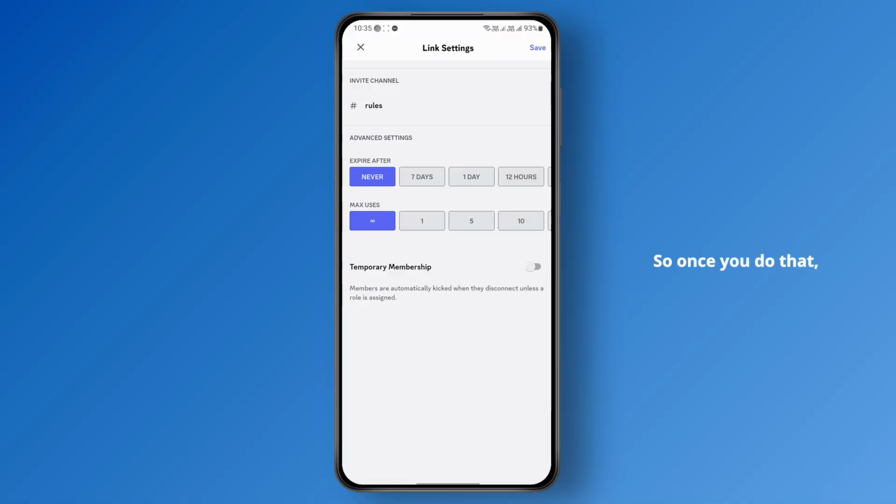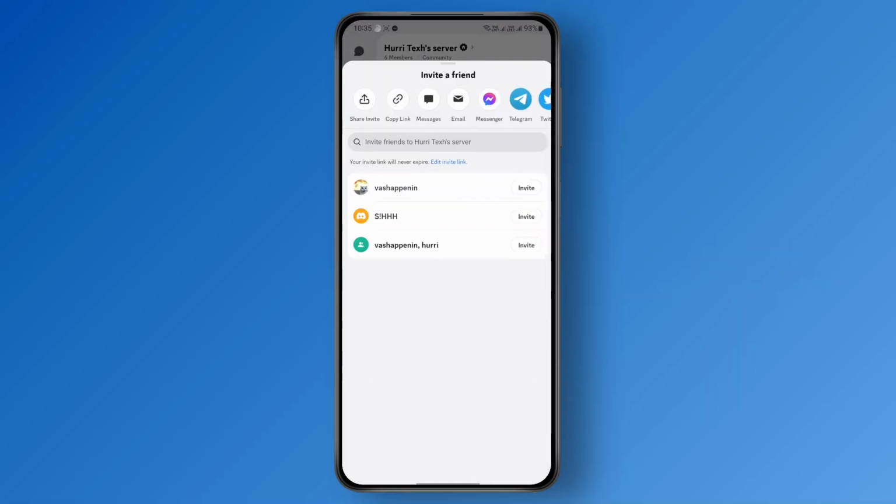So once you do that, you could also go ahead and turn on temporary membership. And what happens is members are automatically kicked when they disconnect unless a role is assigned. So you can turn this one on if you want. I'm just going to leave it off. Tap on save. Now I'm going to copy the link.